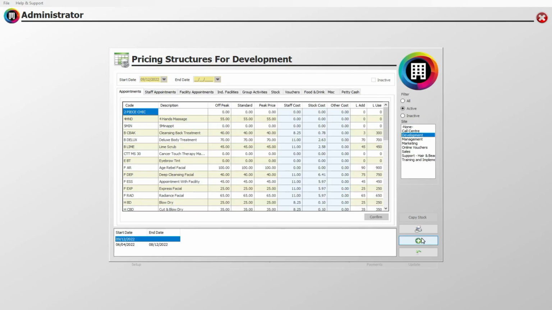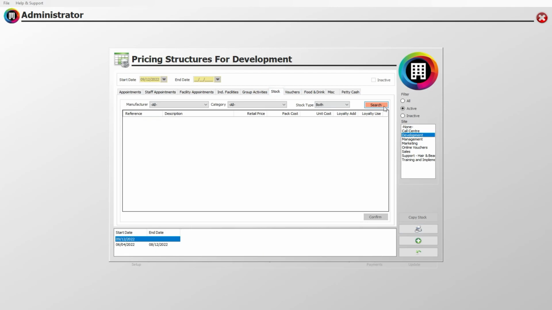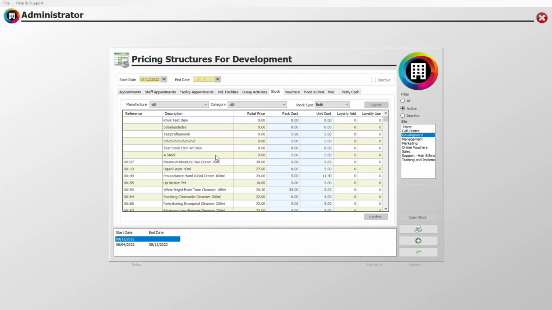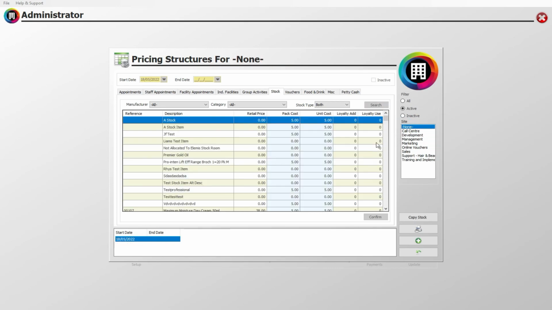You will now see a list of stock under the Stock tab. If you already have an existing pricing structure for your stock, you can amend these prices simply by changing the price in the columns. As this is a new list and as you're updating an existing stock list under Sites, select None and then use the drop-down menus to select the manufacturer and search for your products.